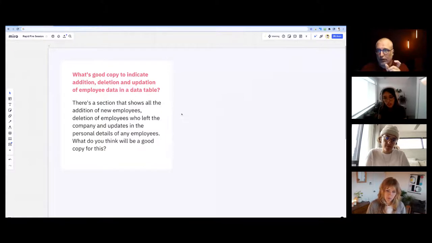You have the microcopy on the next action or the last action. Yeah. Okay, great. Update, deletion, addition. That's great. If there are general updates, like you change your address or whatever, think about something more general, and how it lives with the specific also. Well, there are opportunities for copy versus visual indication here too.